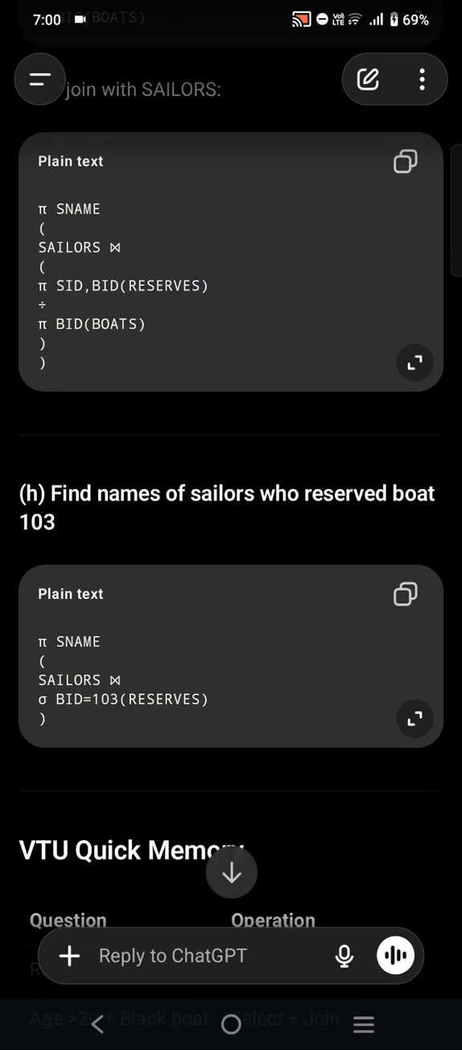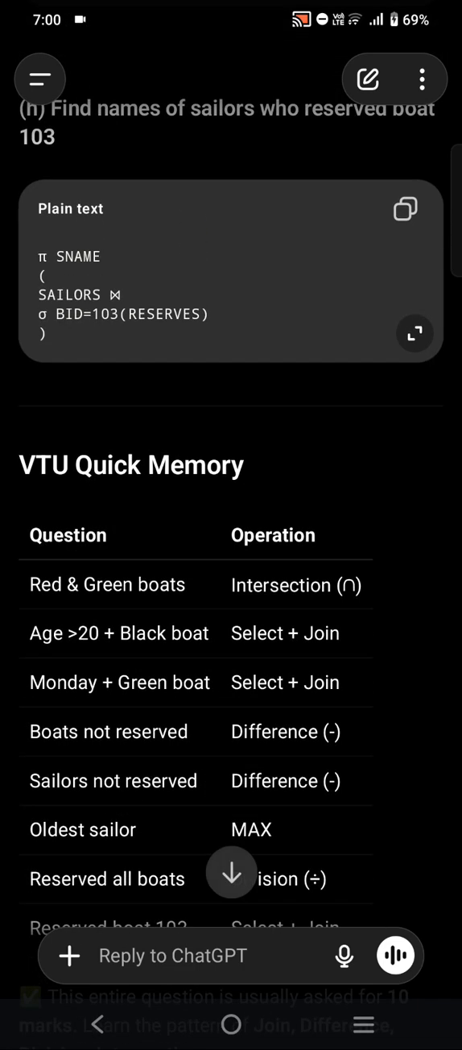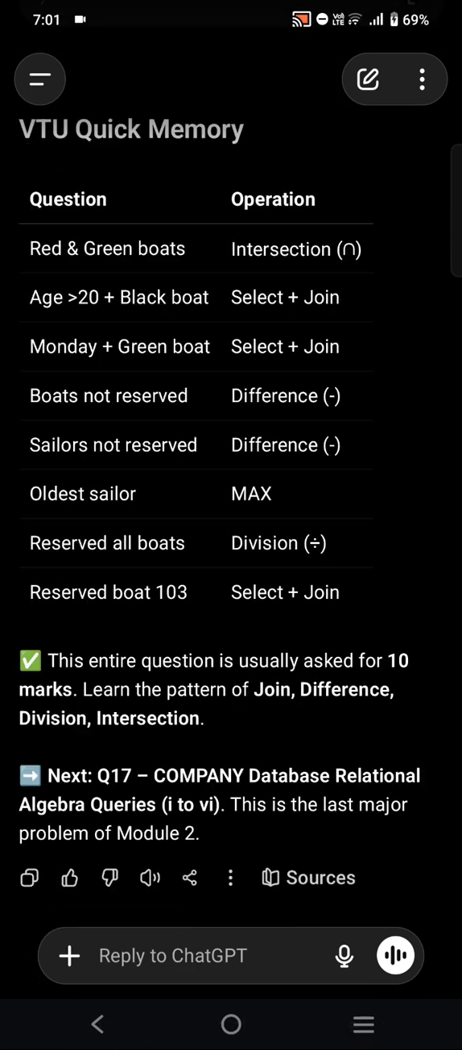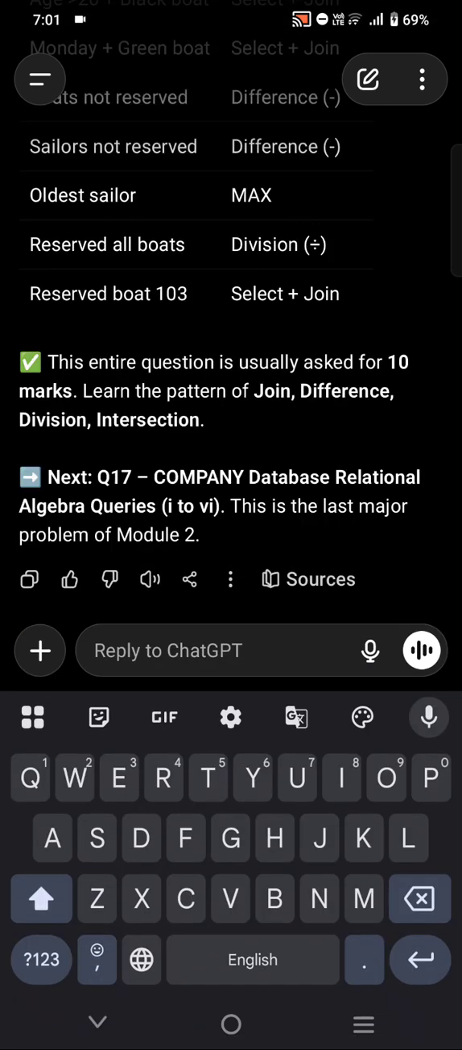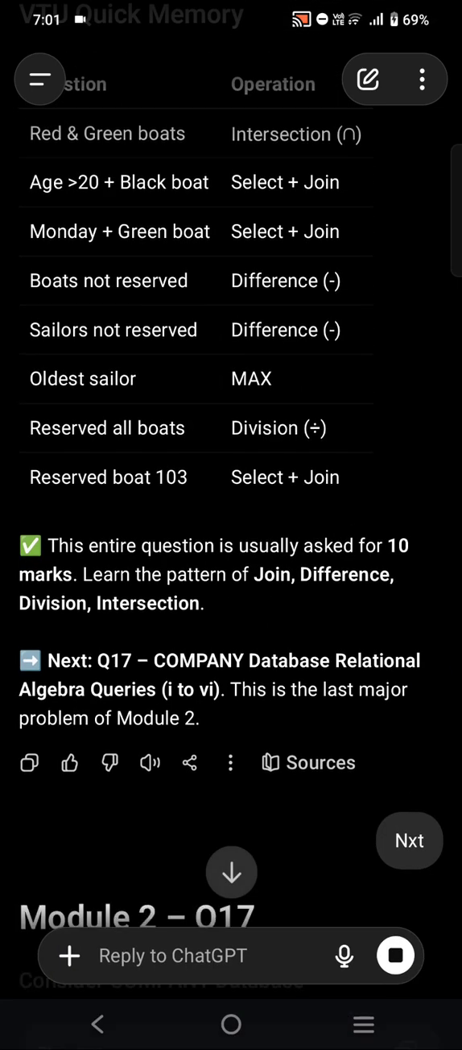Find names of sailors who reserved the boat 103. Pi sname of sailors join sigma BID equals 103 of reserves. That's it. Here is the summary of this: if you want to know reserved all boats, then you will be using the division symbol.